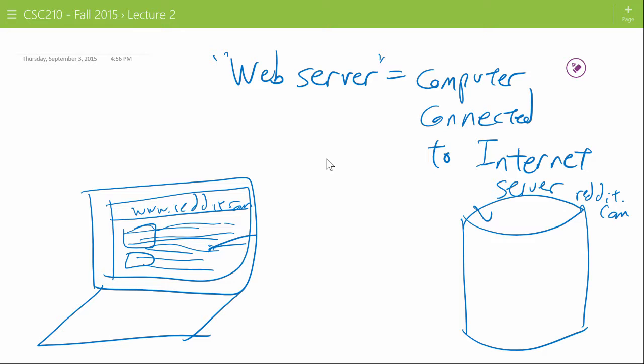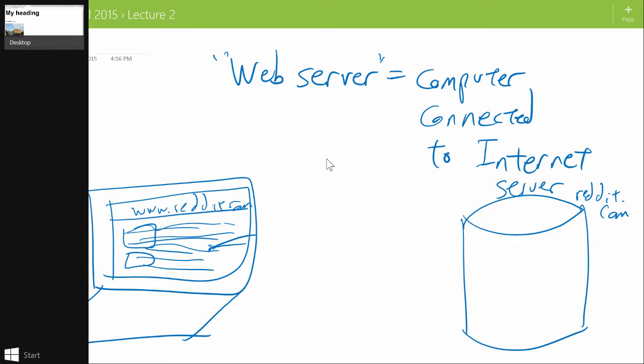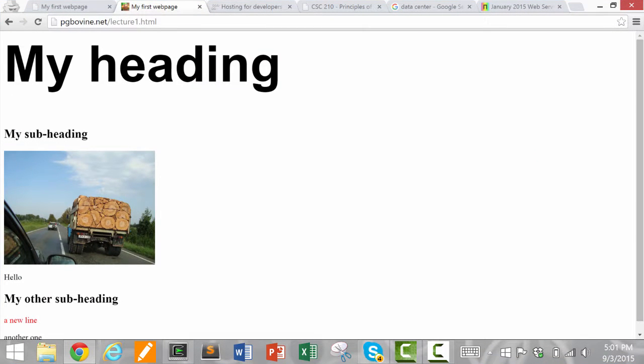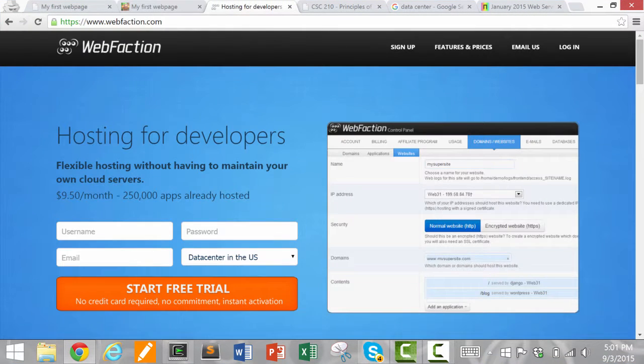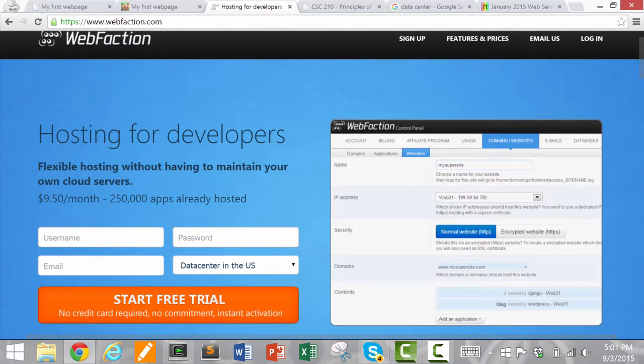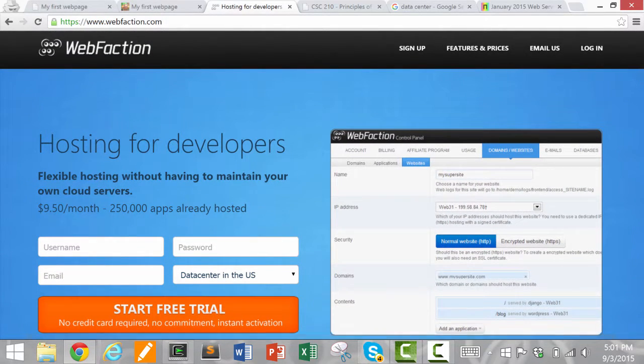I'll give you an example. For my own website, pgbovine.net, my website is hosted on this service called WebFaction, and this is one I've used for many years. It's about $10 a month, which is usual for these sorts of things. There are some that are a little cheaper. There are some free services as well that let you host for a trial.